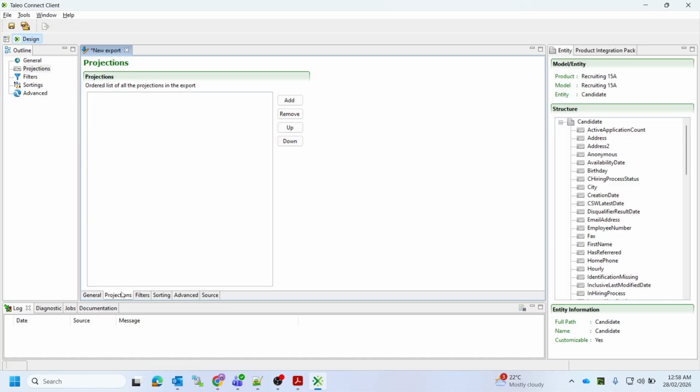Then comes your projections. Projections are nothing but the fields which you want to extract, that's why it's called projection. On the right side, because we selected the entity as candidate, it gives you the list of data dictionary items that are available for export. What I was looking for is the employee number field, which is the standard field.